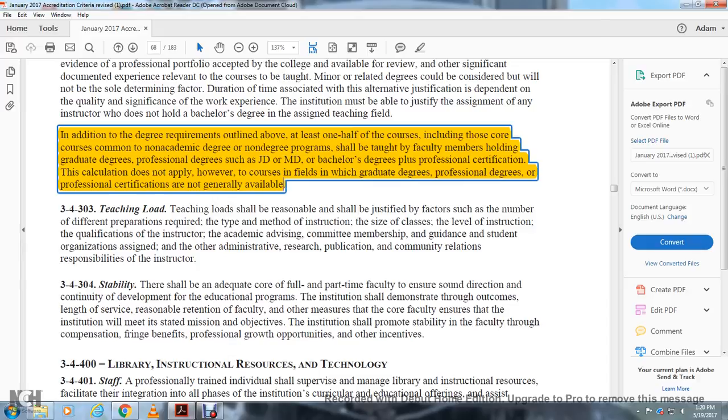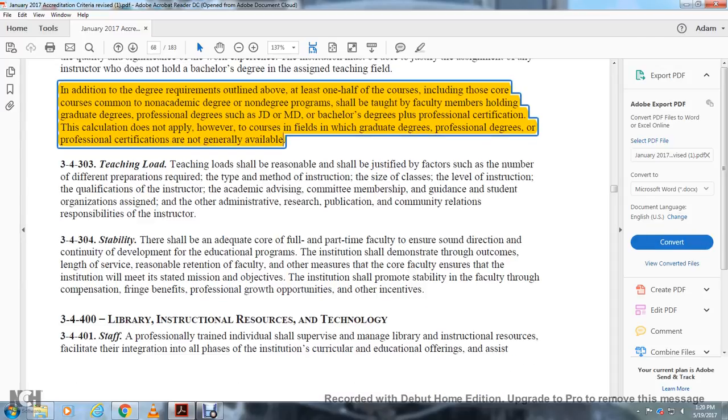3.4303 Teaching loads. The institution shall be responsible to justify the choice of the number of different preparations, the type of instruction method, the class level, the instructor qualification, the construction of the academic advising committee, the necessary membership, the guidance for student organizations, and other assigned administrative research, publication, and communication relations between the instructors.